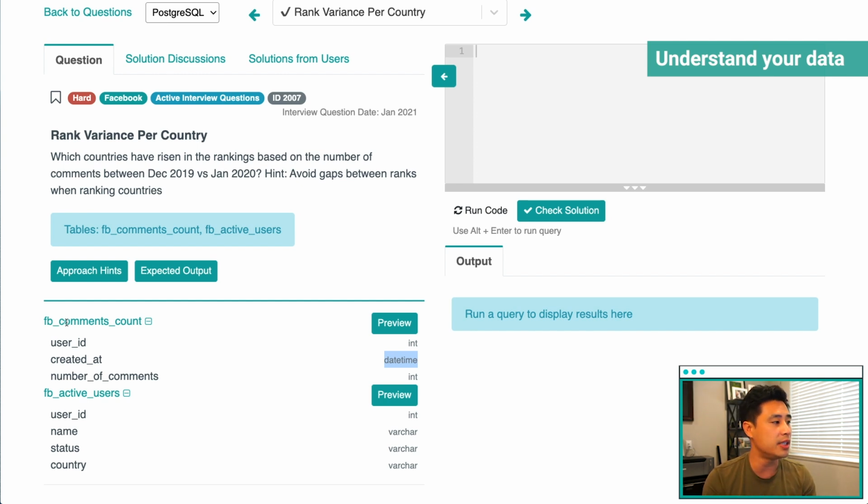And if I want to join these 2 tables together, it looks like user ID are 2 columns that match, right? So that line of thinking is what I want to validate with the interviewer. Basically, are these 3 columns what I need to answer the question? Can I use user ID to join these 2 tables together? So if you have that, you have most of it.